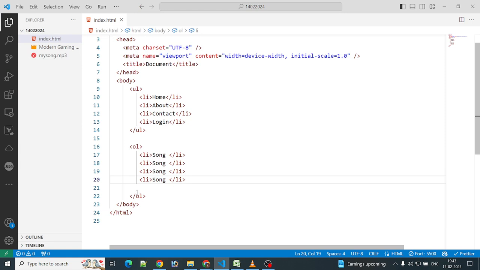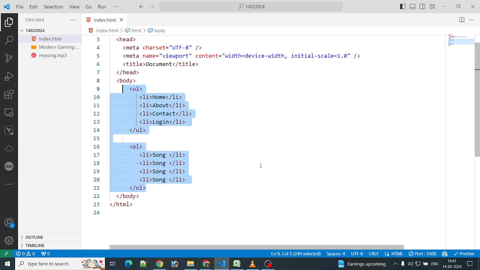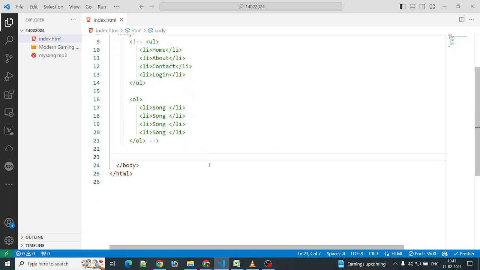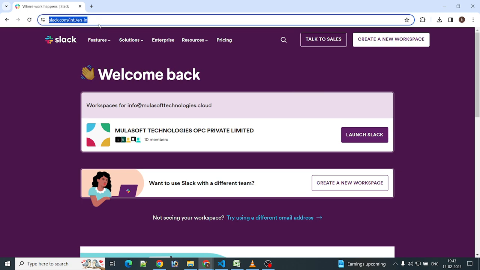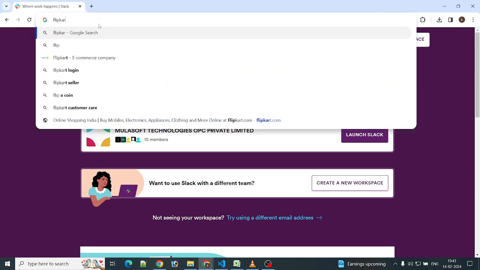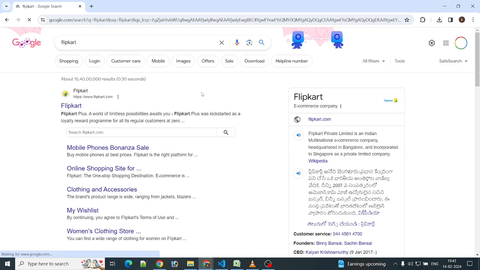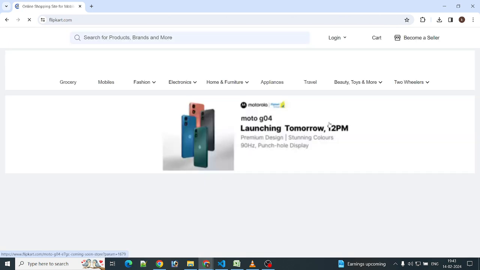So this is the ordered list, and one more list I am going to introduce. Before that, I will show you one example. So I am going to Flipkart. So this is our Flipkart.